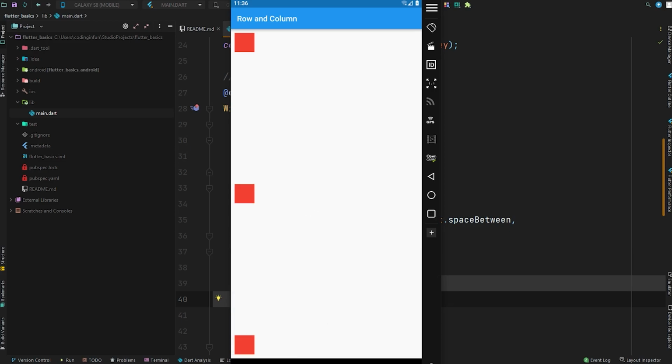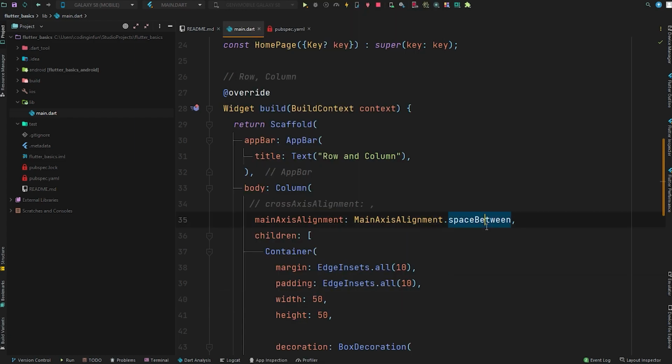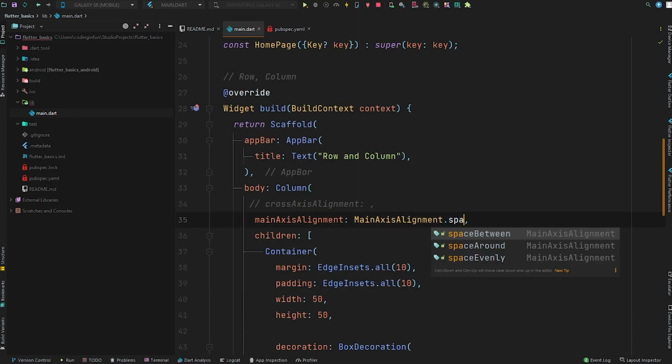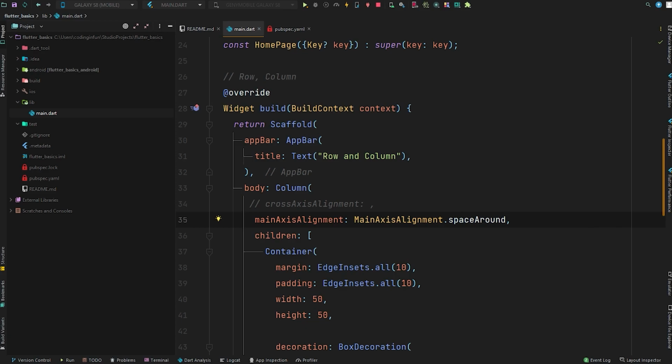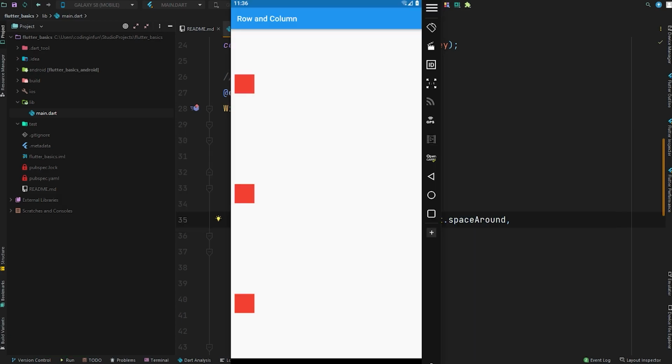So we got this result on our UI. The space between means this, and the next property of column main axis alignment is space around. It's obvious from its name, the space around. Now press Ctrl S to hot reload and open up the emulator.